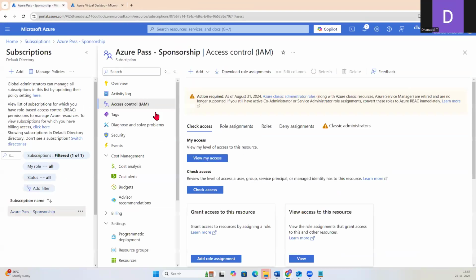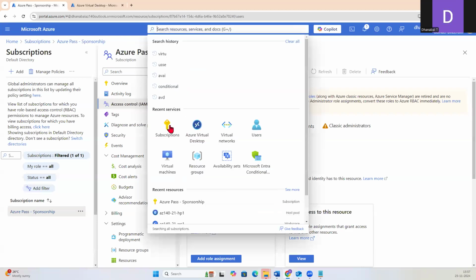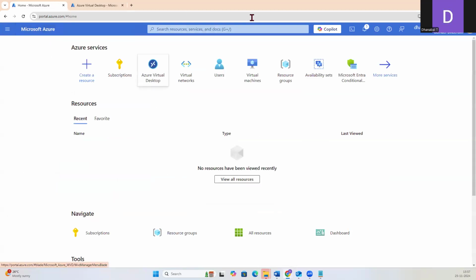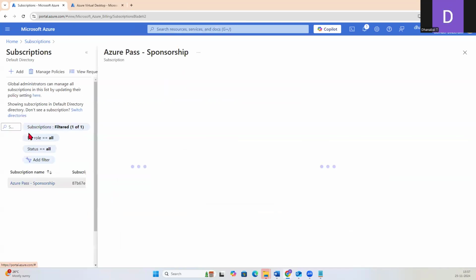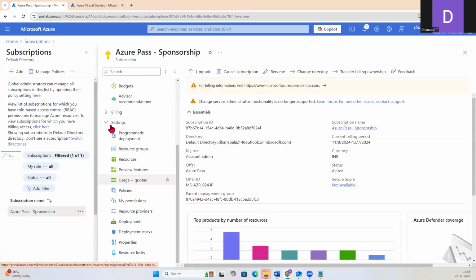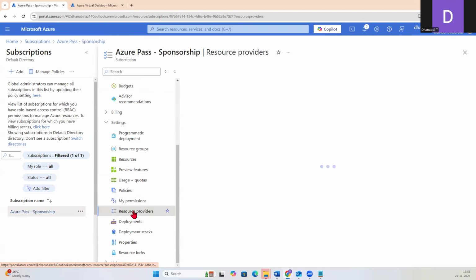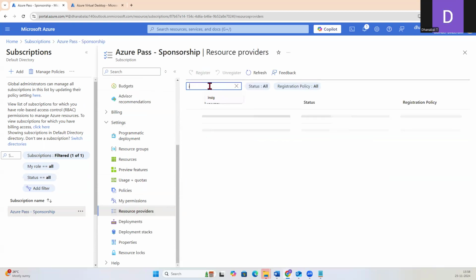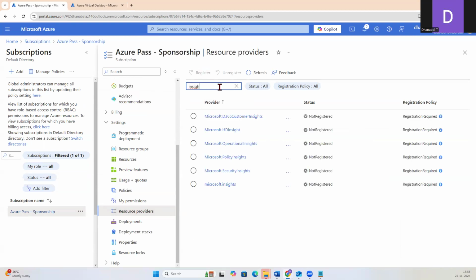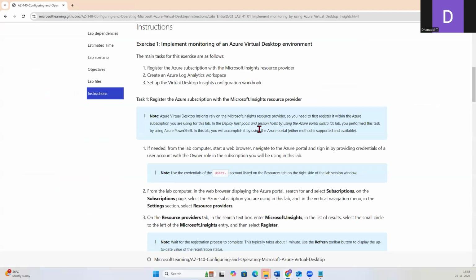You can search for your Azure portal. In case you are on the home page, go to subscription, go to sponsorship. If you go under settings, you get this resource provider. You have to register. In my case, I hoped Insights was already registered, but it's not registered. So I have to click on Microsoft.insights and register it. Let's click on register.